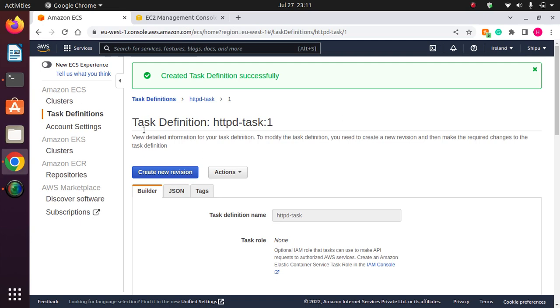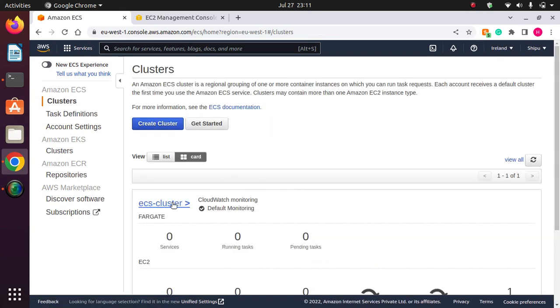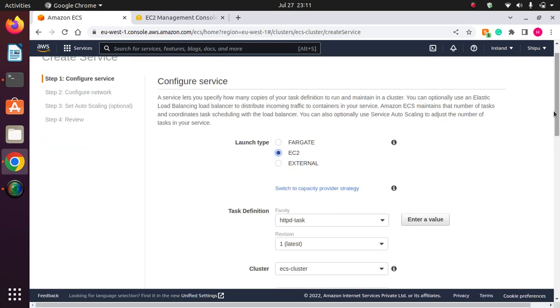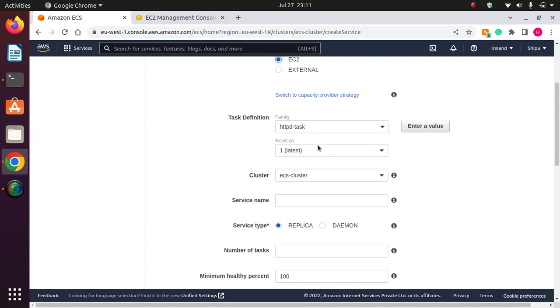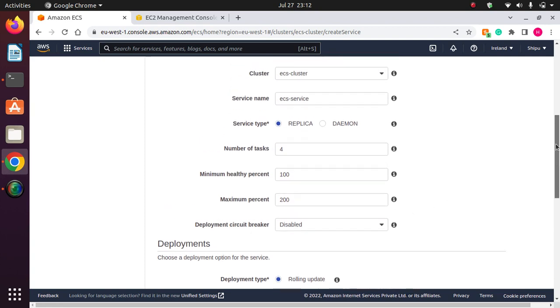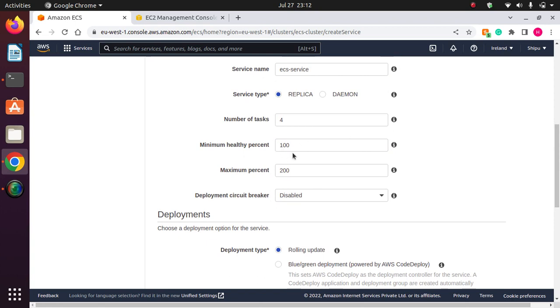So our task definition has been created, which is version 1, revision 1. Now go to the cluster quickly, and inside the cluster create a service, so I'm creating the service now. Right now there is only one revision, that is 1, which is the latest, and this is the cluster, ECS cluster. And now the service name, httpd or ECS service, you can give any name. Then replica, and the number of tasks is 4. I want to run 4 tasks. And this is 100 and 200 disable.